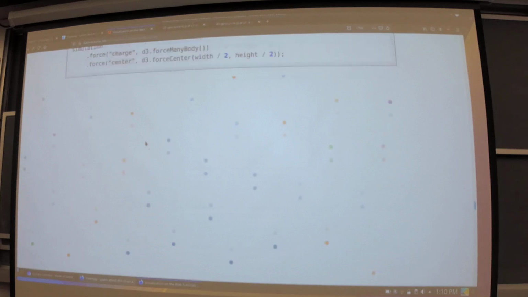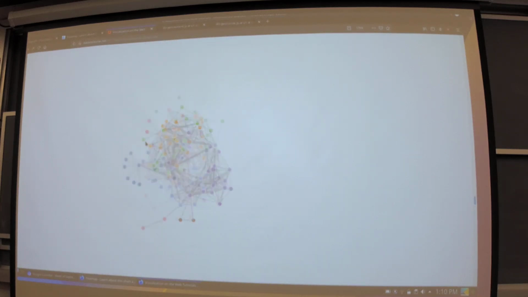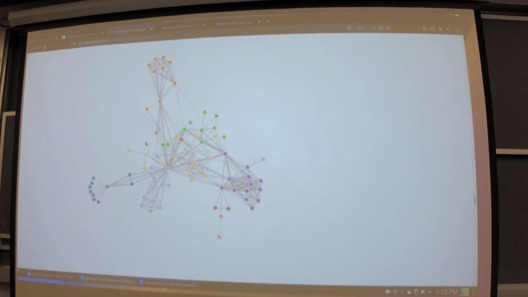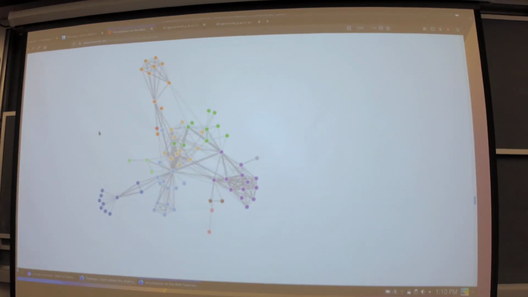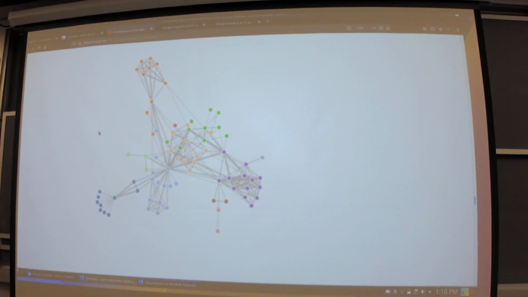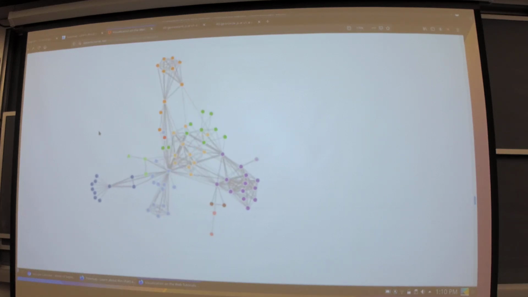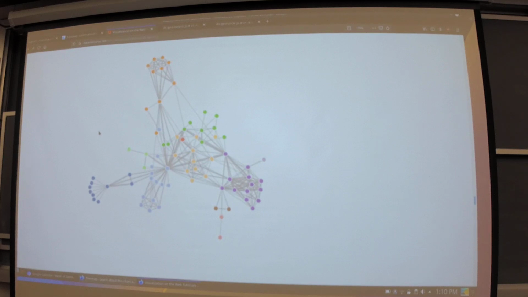Okay, so think about it like this. We are done with it, so is it a good layout? What do you guys think? What should our criteria be? Come on, guys.